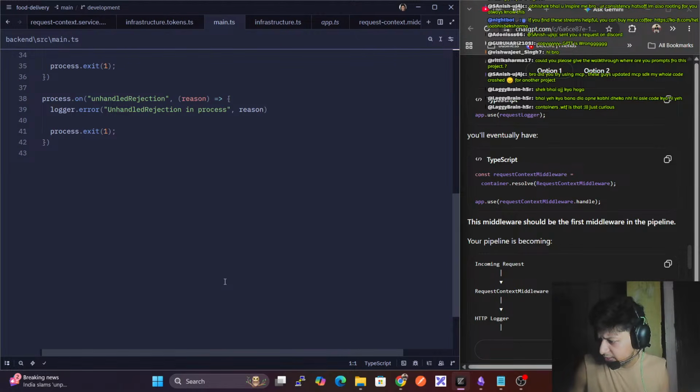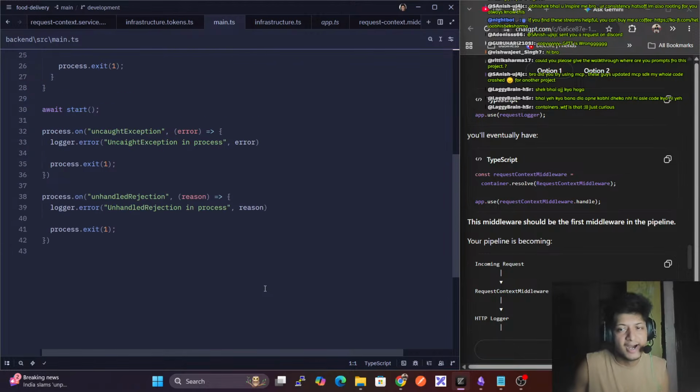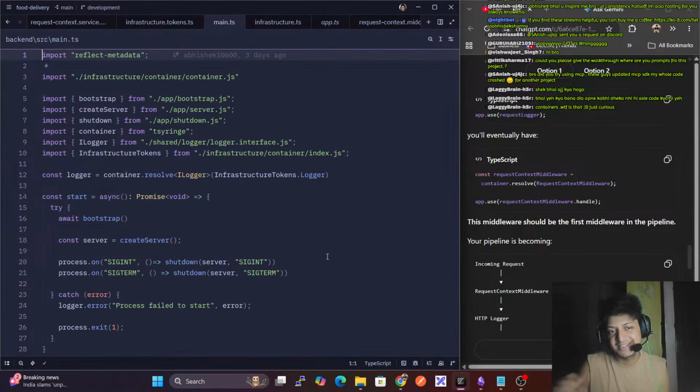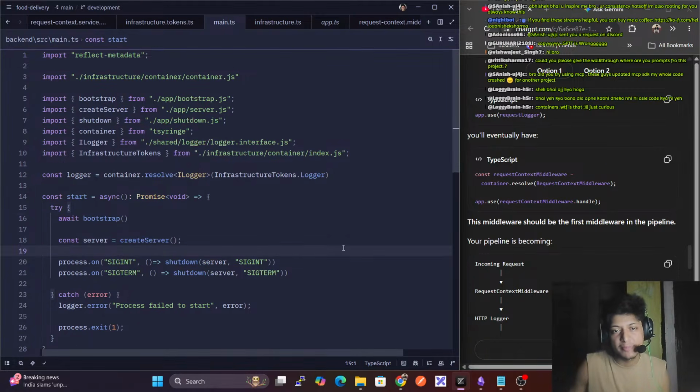Right. (Viewer asks in Hindi: brother, what have you made, I've never seen code like this, what is this?) This is domain driven architecture. We are following onion architecture. Container, what the fuck? Basically, this is a way of implementing DI.